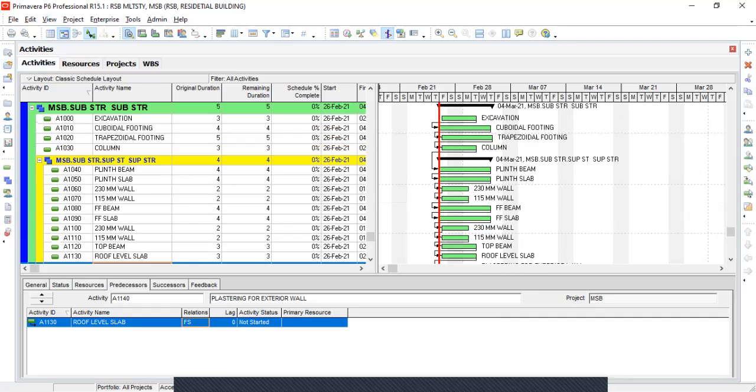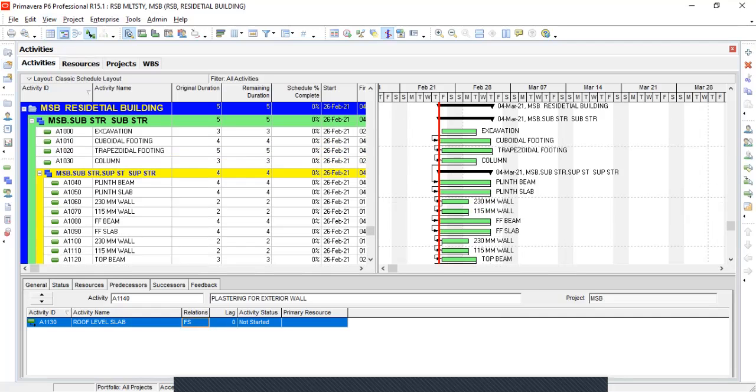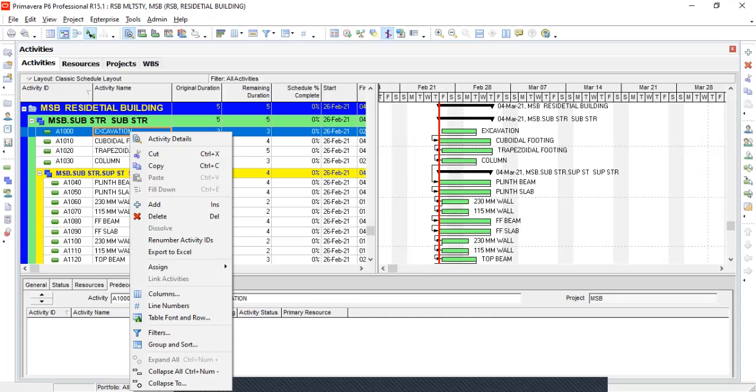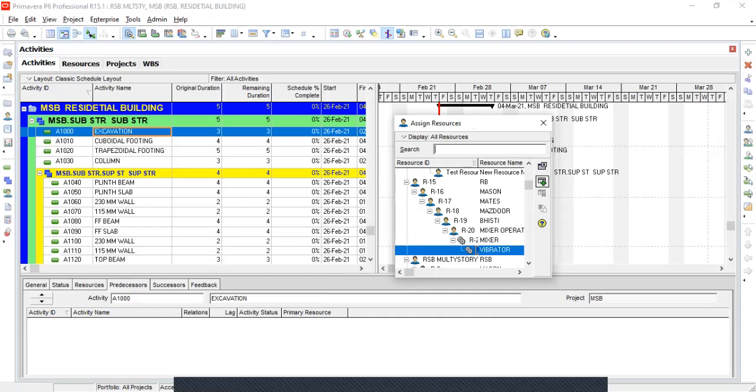Now, we will assign resources for particular activities, as we calculated in the previous video. Switch back to the Activities window, as shown. Right-click on the excavation activity and select Assign option. As per the resource calculation, excavation activity requires the resources Mason and Mazdor. So, select Mason and Mazdor resources and click on Assign icon as shown.